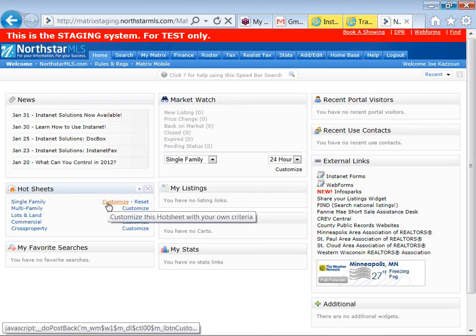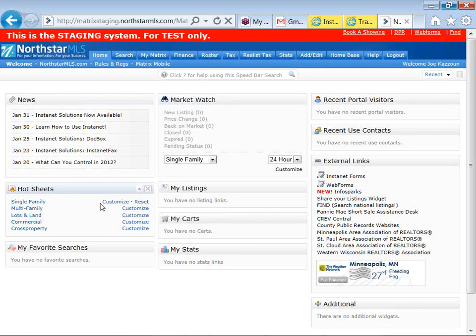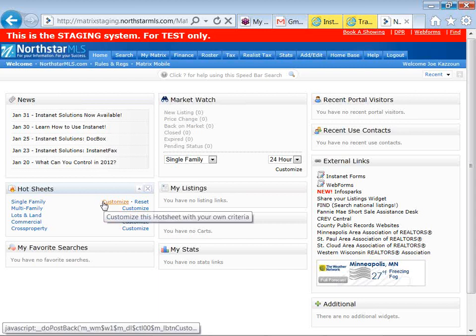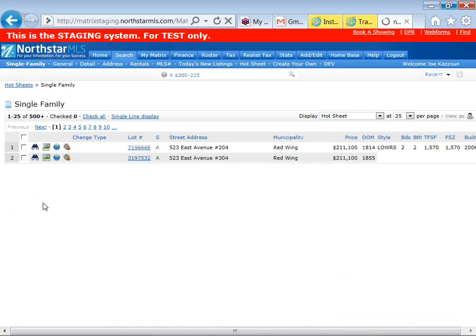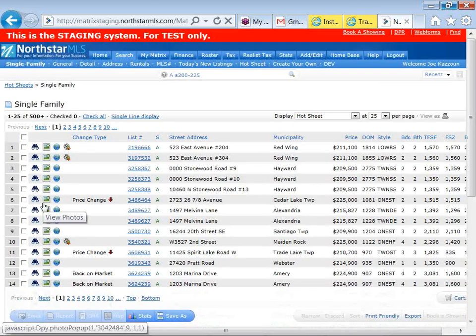Other integration I want to point out we call a one-click transaction. So I'm in the hot sheets here over left-hand side, middle third of the page, left-hand column, clicking on single family because I want to talk to you about a one-click transaction. Is it essential? No, but it's kind of a nice little integration to be able to, one, log into your online account, two, start a transaction file, and three, auto-populate your file with MLS details.